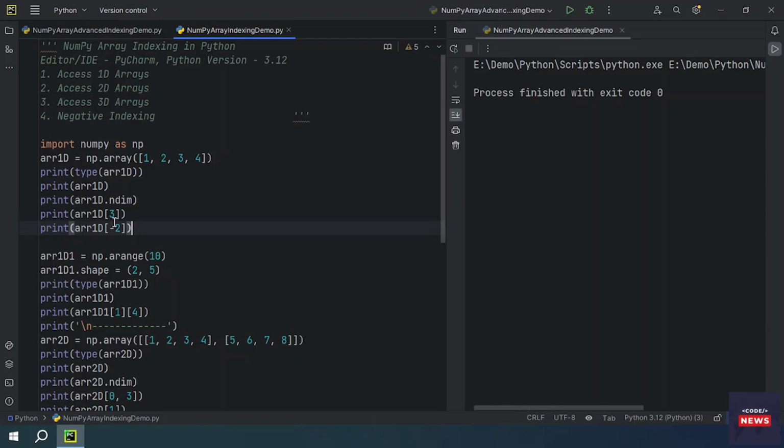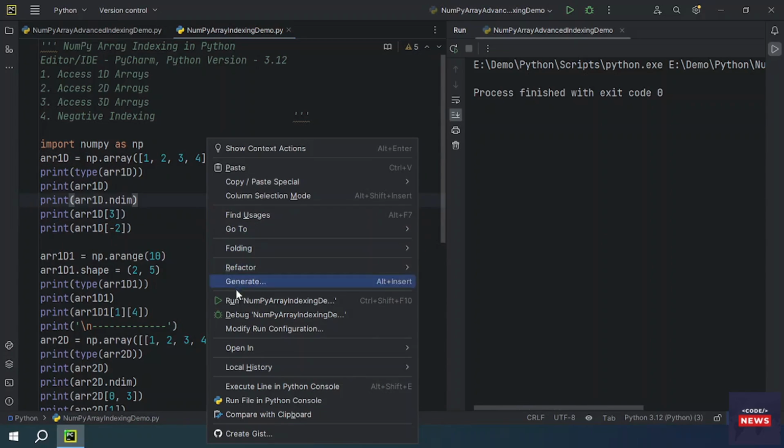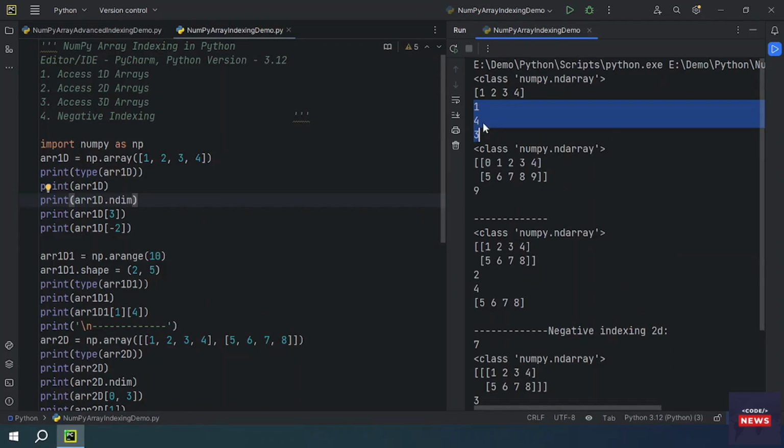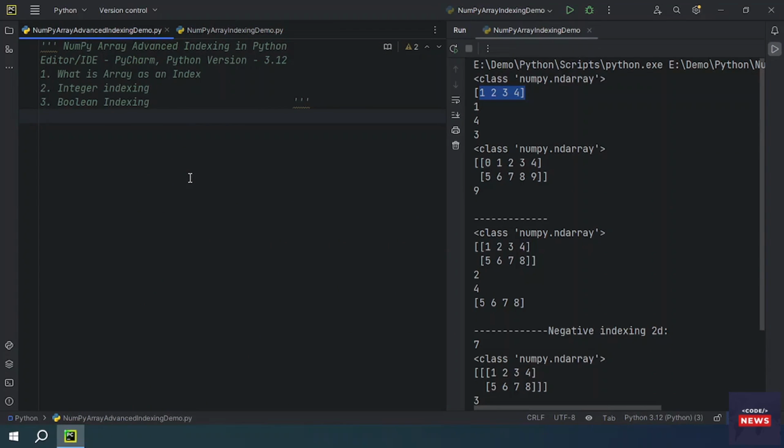In the previous video, we have seen how we can access one-dimensional, two-dimensional, and three-dimensional arrays by passing an integer as an index, right? This is a normal ndarray, and we located one element by passing this integer index into this array, and this was the output. This is normal array indexing, but with advanced indexing, we will see how we can get elements from an ndarray by passing an ndarray as an index.